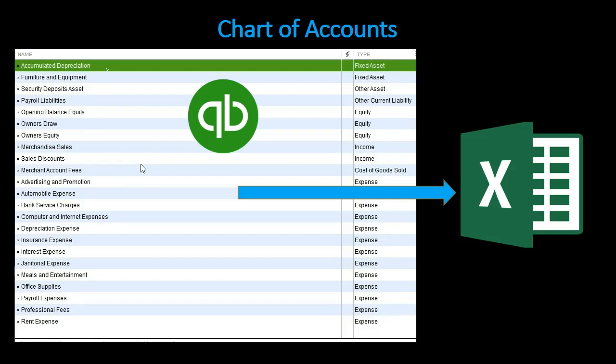If we look at the accounts, we have accumulated depreciation, we have furniture and fixture. These are going to be fixed assets. We've got the security deposits, which is going to be an other asset, payroll liability. That's going to be a liability. Opening balance, draws, and owner's equity are all equity accounts. Then we've got the merchandise sales revenue or sales discount. We've got the fees, and then we have all the expenses here. This is what we're going to set up now within our Excel format so that we have these accounts that we can use in order to work transactions.